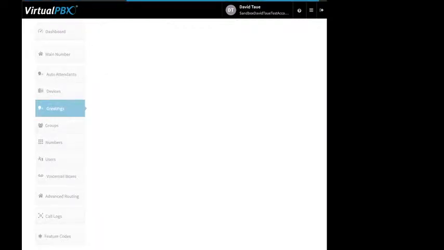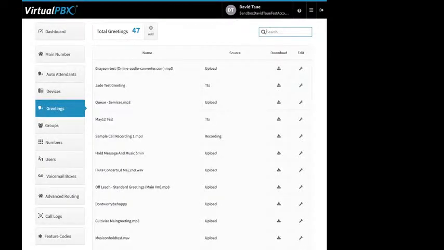All right, next up we've got the Greetings Manager, or the Greetings tab. This shows all the greetings on your account. You can see the name here. The source, upload, means you uploaded a file. TTS means it's a text-to-speech greeting. And recording means you recorded over the phone.